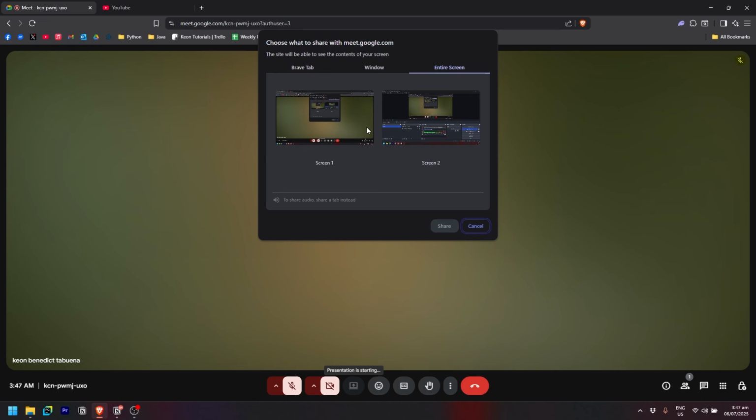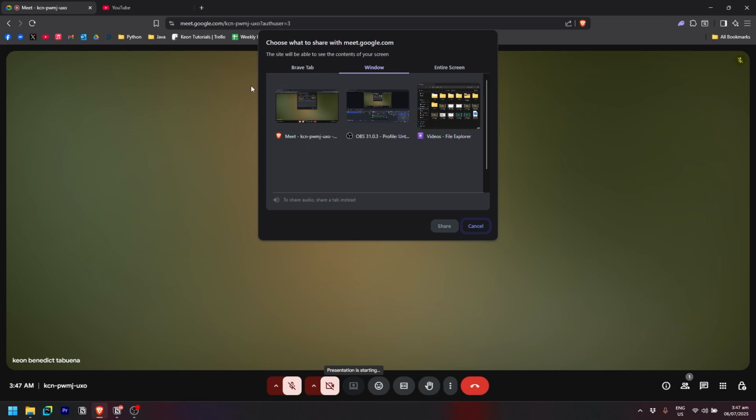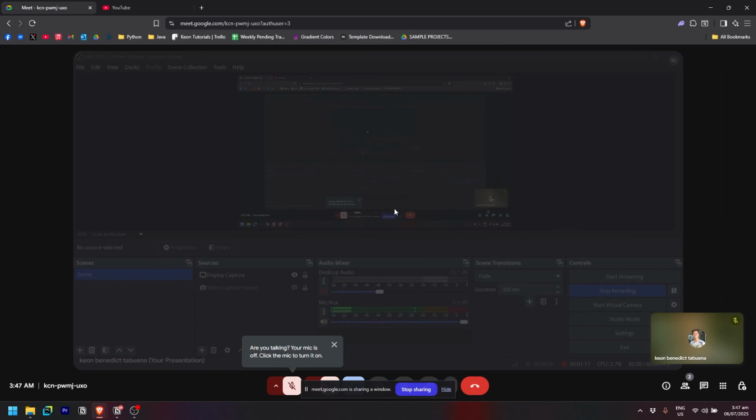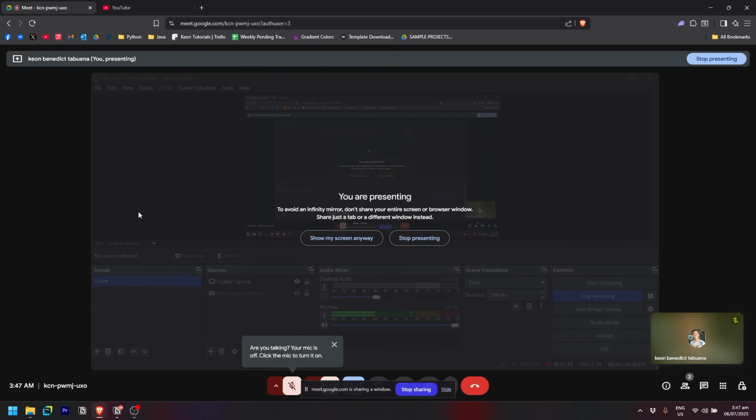And let's say I want to share my window right here, and I'm going to share this OBS recording, and I'm going to click on that particular window and I'm going to click on share. And now, as you can see, it is now shared on my screen and now I'm currently presenting it. And that's how you basically do it.